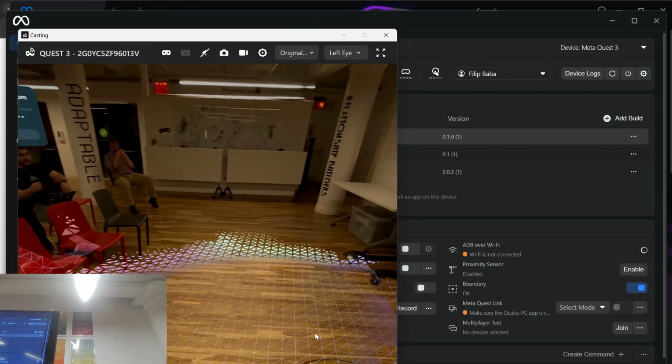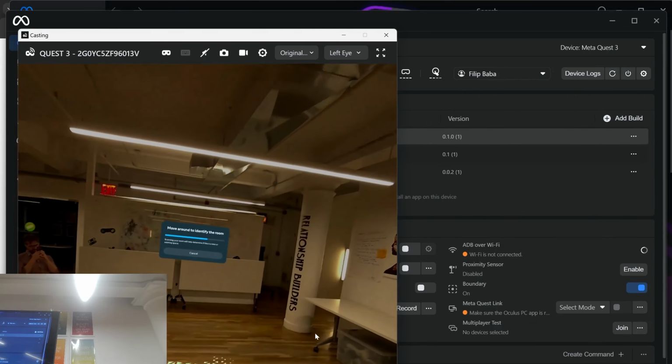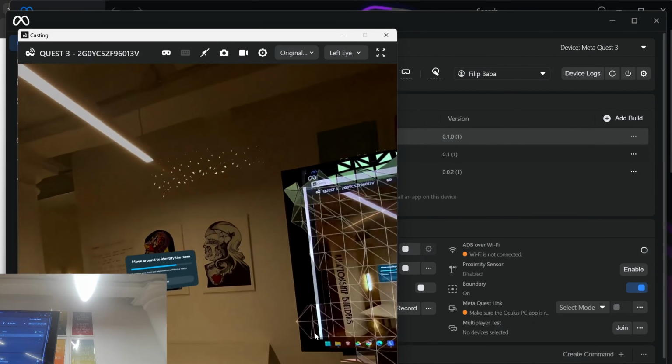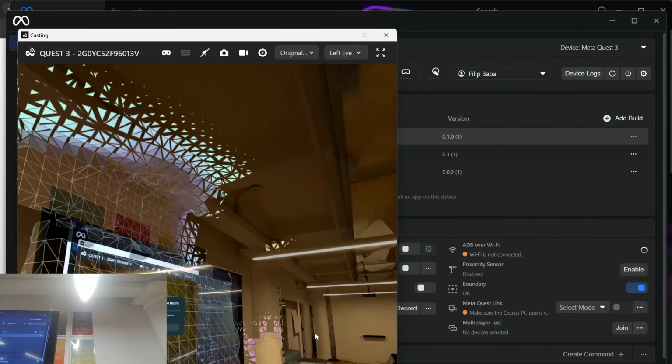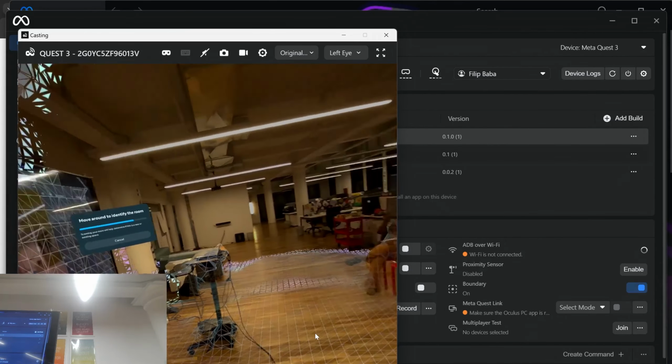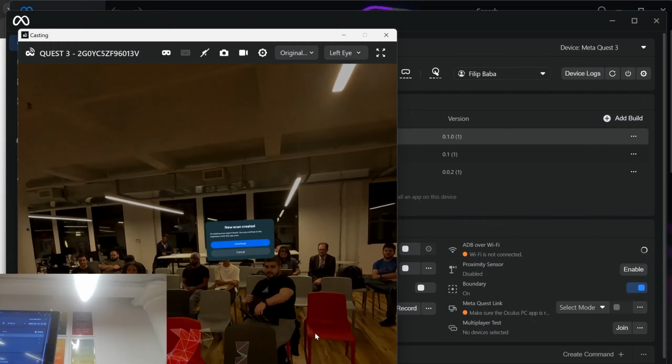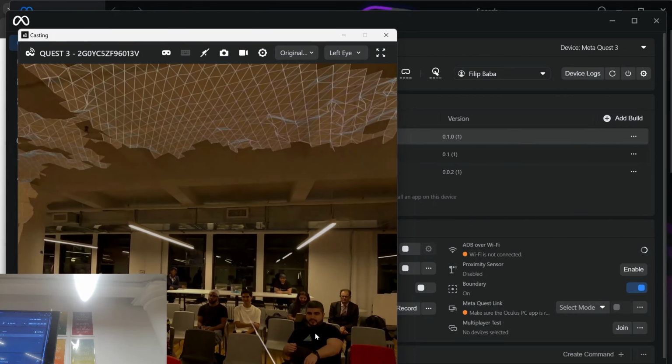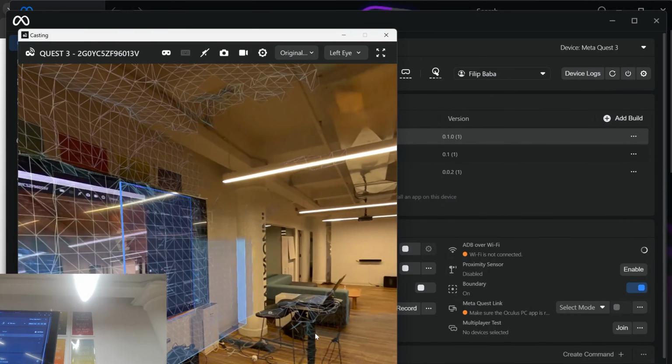Where do we need to stand? Okay, sure. Let's keep going. So what's happening right now? It's asking me to scan the room. I haven't worked in this room, so I'll do that. Okay.